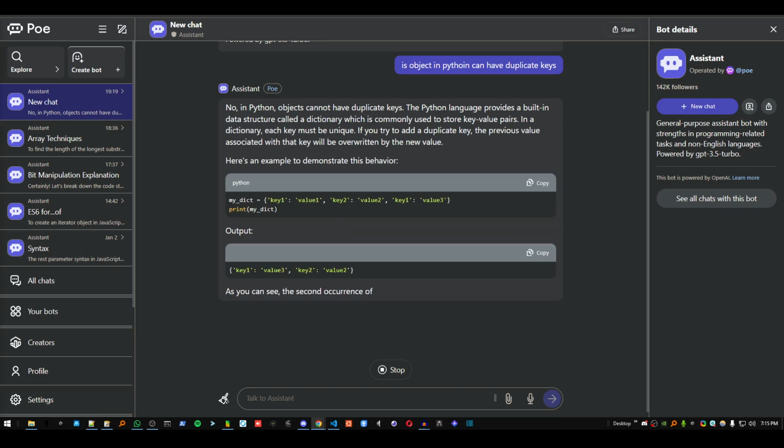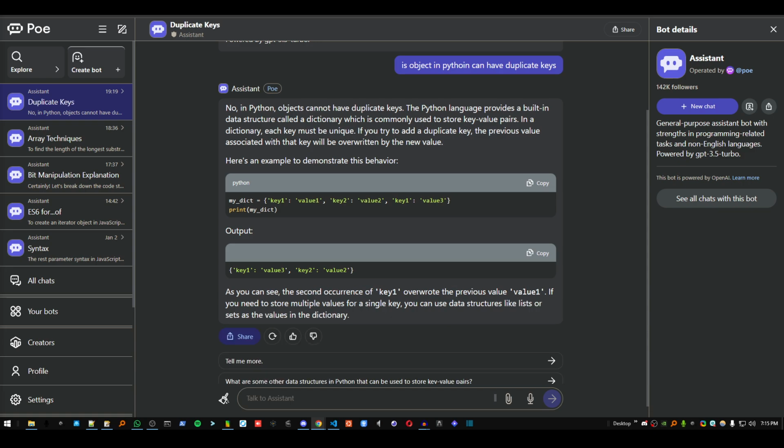Oh, I'm not sharing screen. Sorry, guys. Okay, one second. Oh, because I restarted.